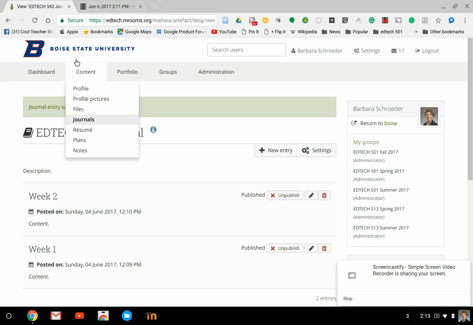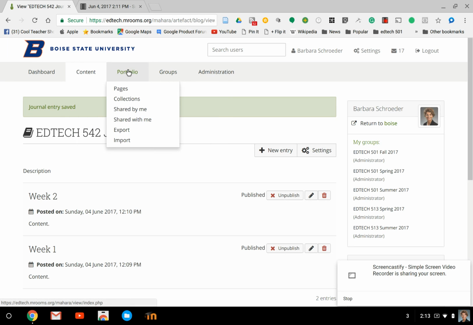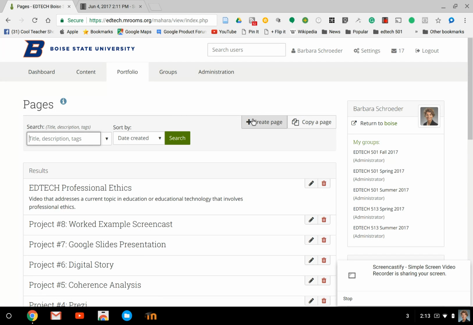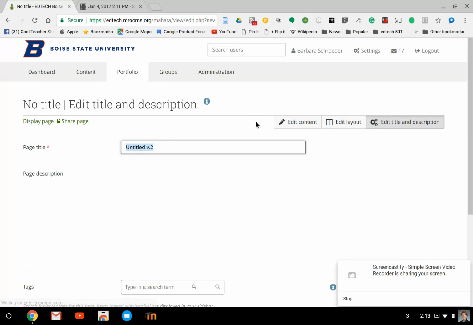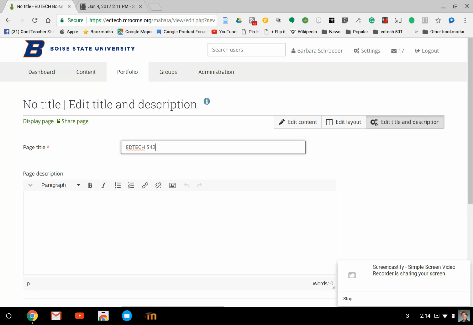So what you're going to do is select Pages under Portfolio, and you're going to create a new page. You'll probably want to call this the name of your course. In this case, I'm calling it EdTech 542 because that class requires that you create a reflective journal, and I'll call it Reflective Journal.